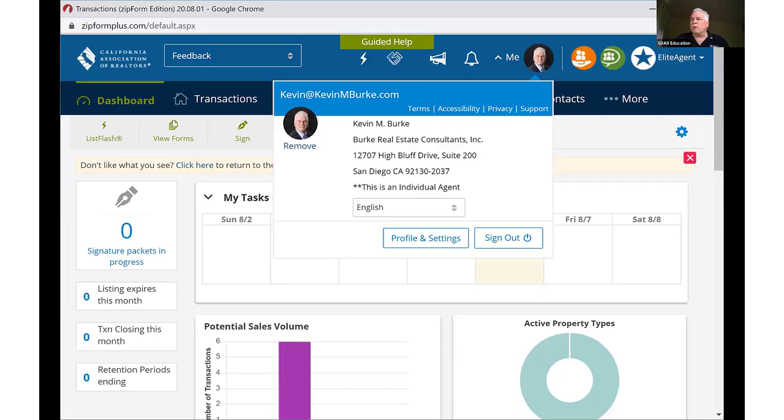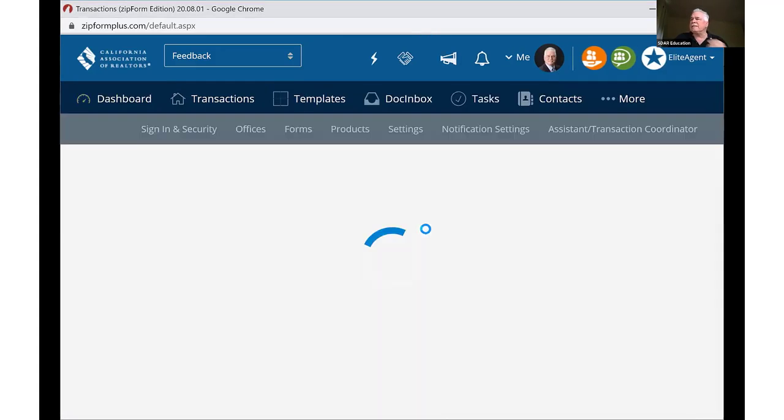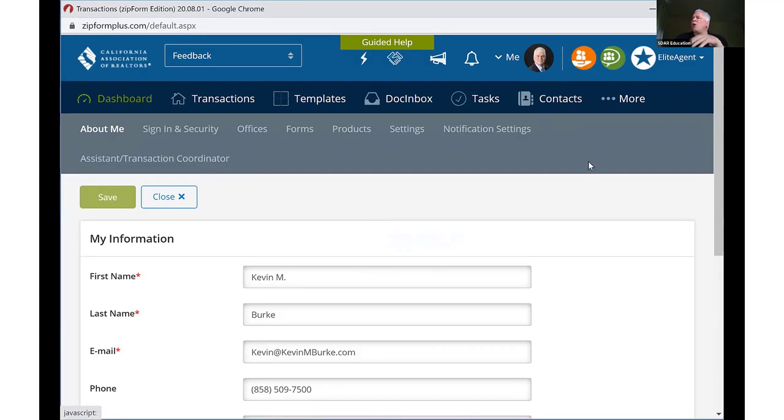All right. So I just want to make sure you can see that screen. Okay, good. So here's what I'm going to do over here: profile and settings. I'm going to click on profile and settings. Here, this is the all about me page, and you can see I've got some headings up here that I'm going to hit one at a time.